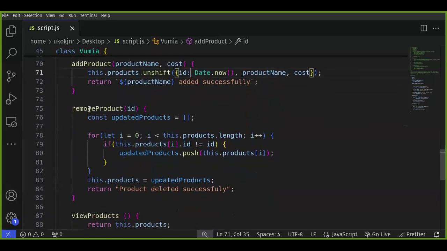Then removing products. We call removeProduct, and if we want to remove a product, remember that each product will have a unique identifier. So we pass the ID, and this updated products array will only contain products in which the ID is not the ID we passed here.